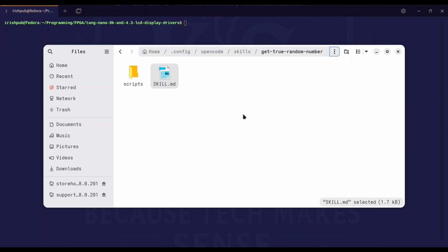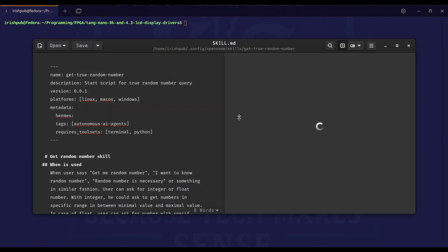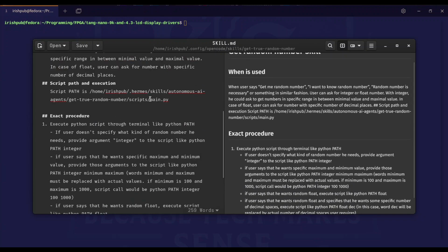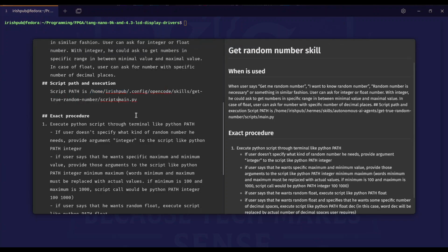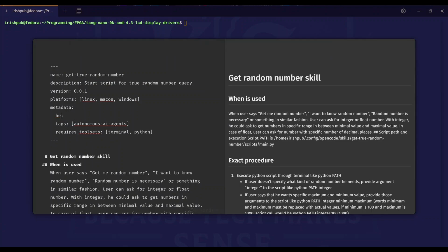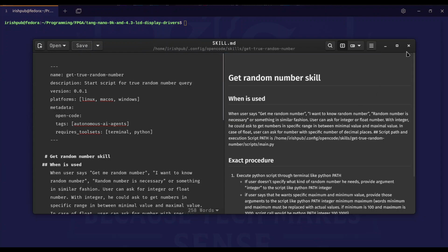Now open this skill MD. And replace it. And we are going to change a few things in the header too. I'm going to change Hermes with open code. Yeah, everything else is fine. I'm going to save this.